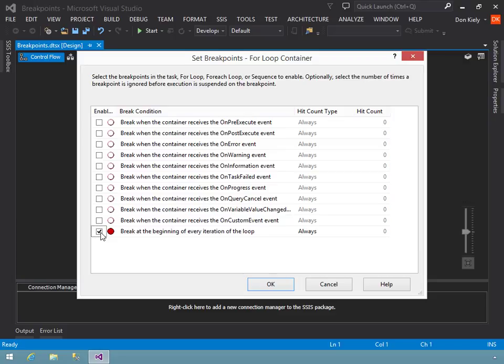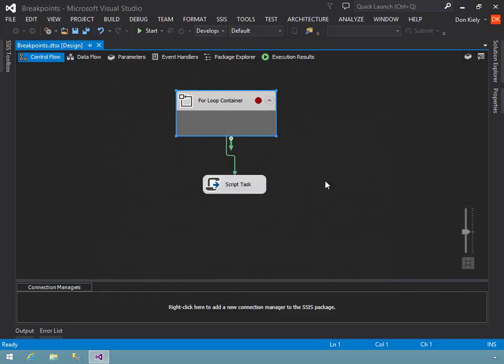Now, it would be a little bit too much to break on every single one of the 100 iterations. So I'm going to change the hit count here, actually the hit count type, from always to a hit count multiple. And that enables this hit count value, and I'm going to change that value to 20. So it's going to break on every 20th iteration. All right, I'll click on OK, and notice that the task now has a red circle, which is Visual Studio's universal indicator of a breakpoint.